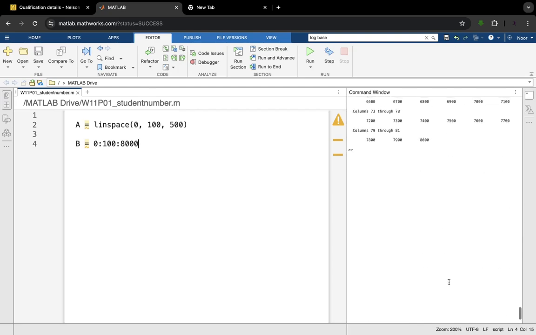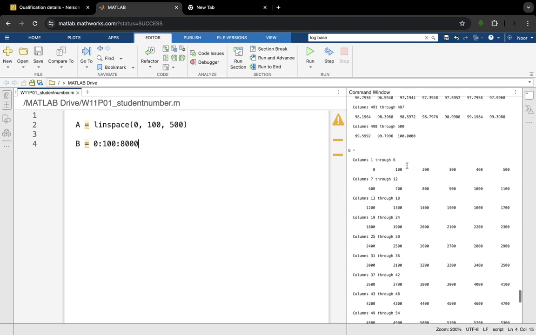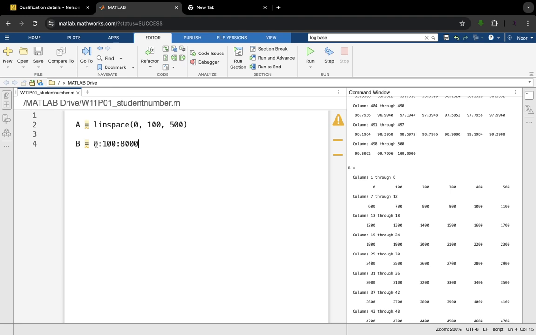Okay, so this prints out. Here I said I want numbers between 0 and 8000 separated by 100, so 100, and that's it.